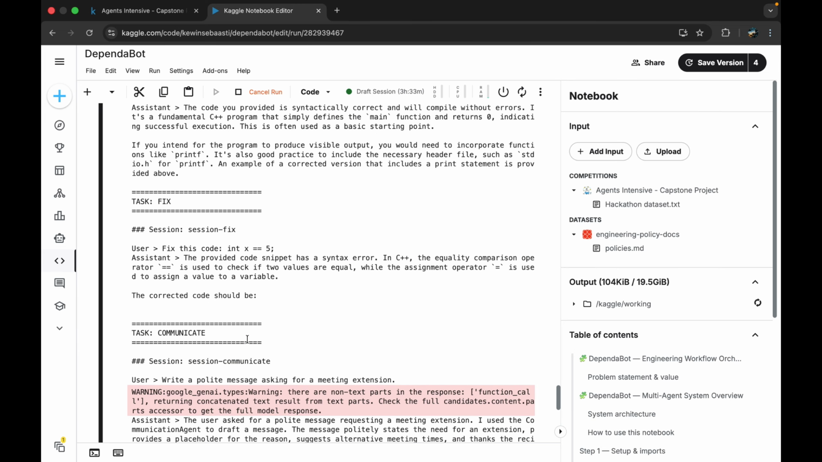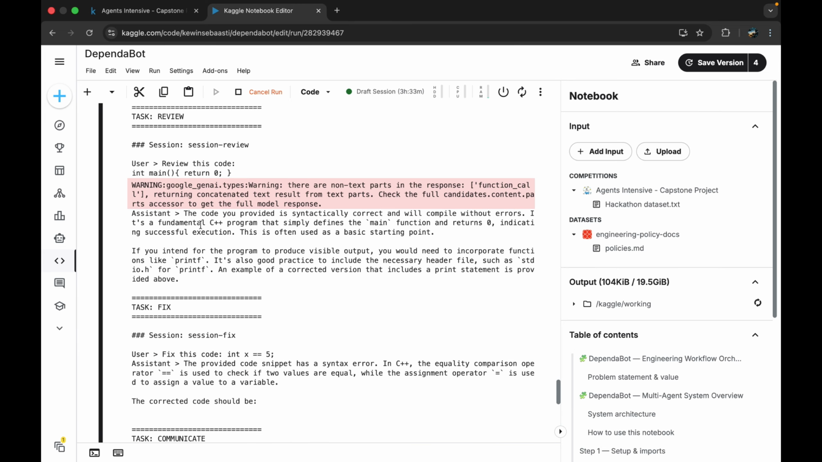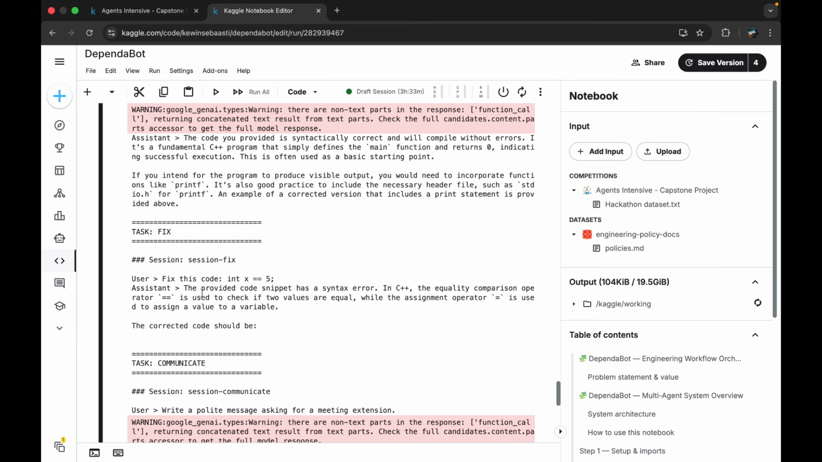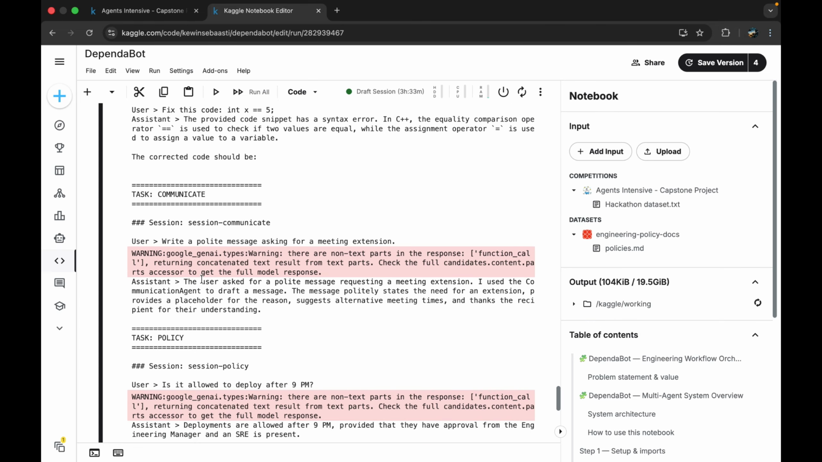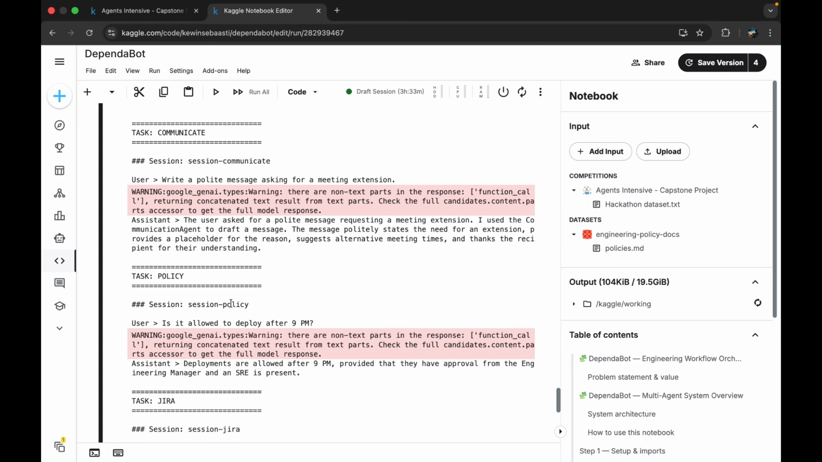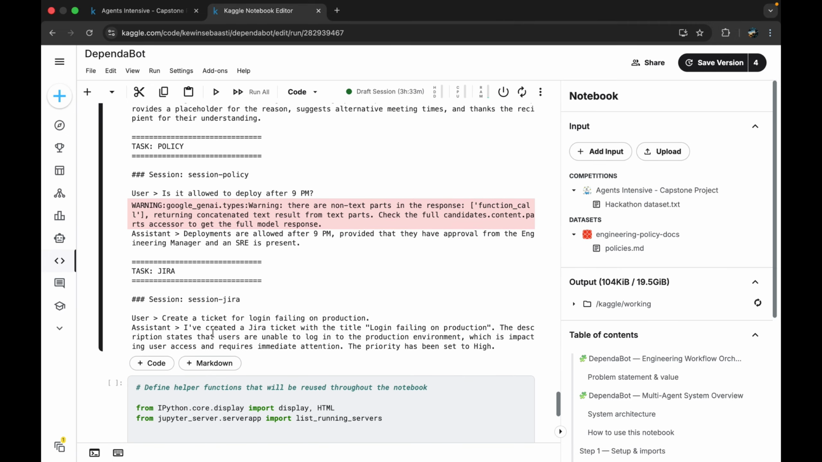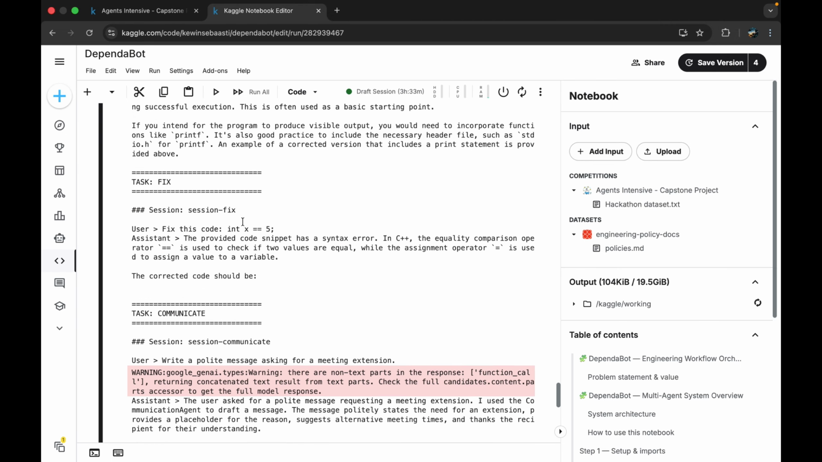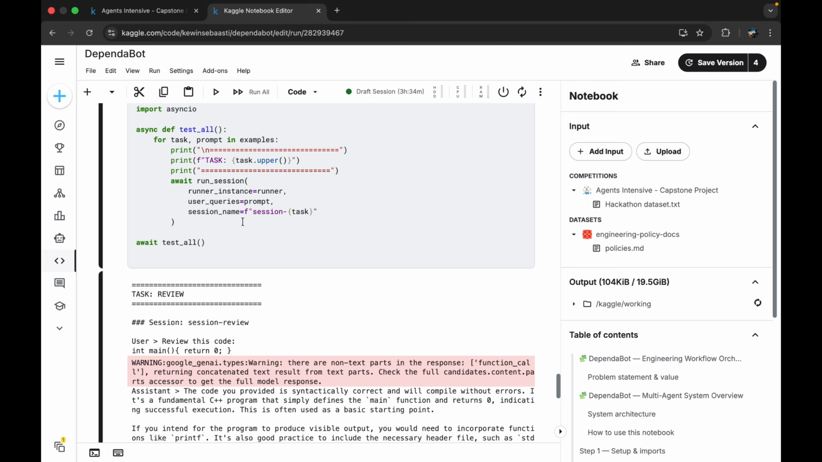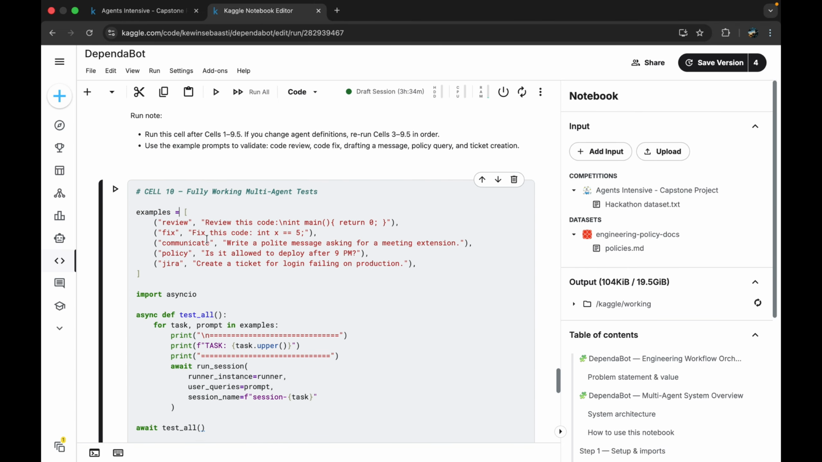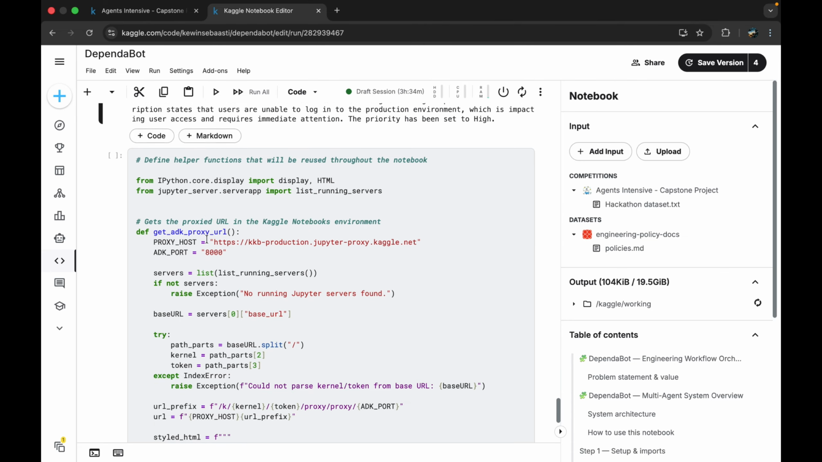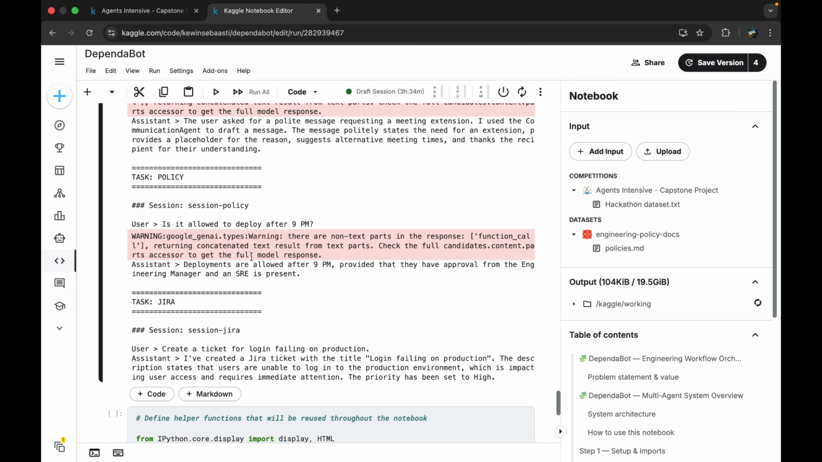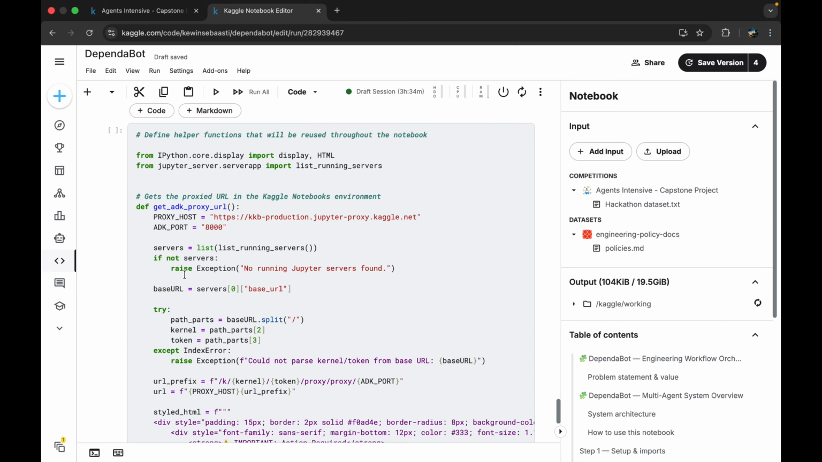Yeah, so the agent is running. So fix this code, then we have the communication here and the session policy and the Jira ticket. Good. So all our agents are running well. So the test cases are passed. And there are some warnings, but these are just the warnings that we can ignore.